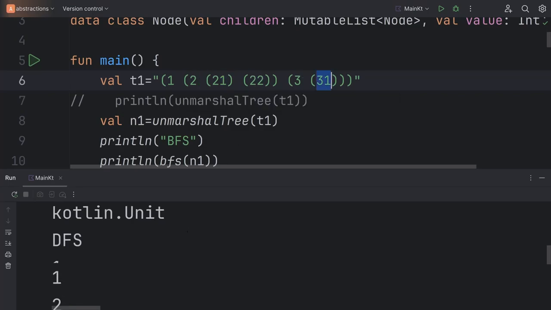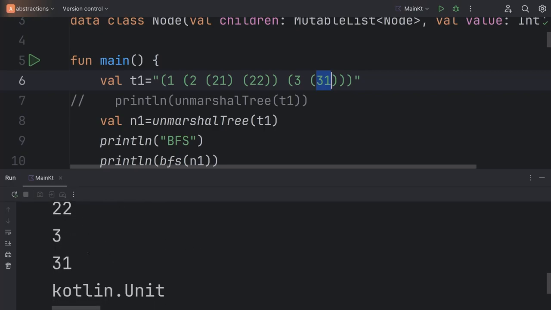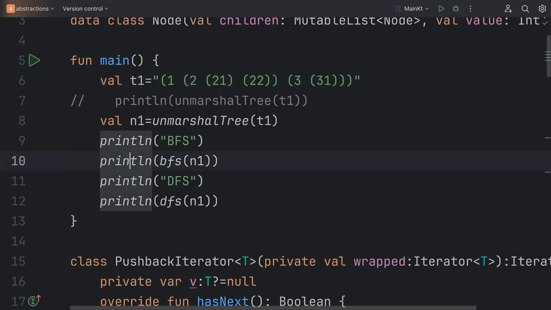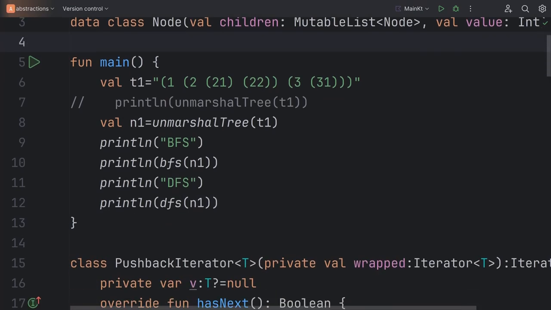And the DFS is doing 1, 2, 2, 2, 1, 2, 2, 1, and then 2, 2, and then 3, 3, 1. So there we have DFS: 1, 2, 2, 1, 2, 2, 3, and 3, 1. So we see that we have two ways to iterate the tree by using these two methods. And now I will convert that to an iterator, and it's simpler than it looks.